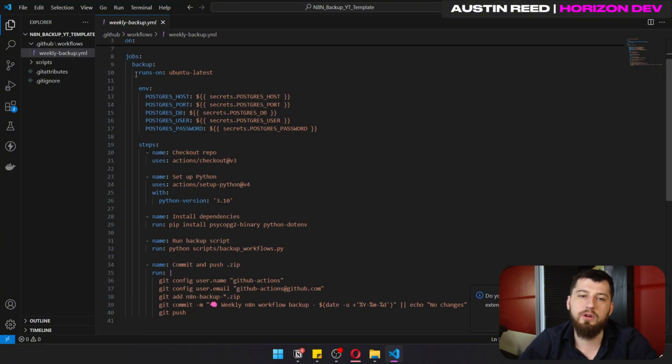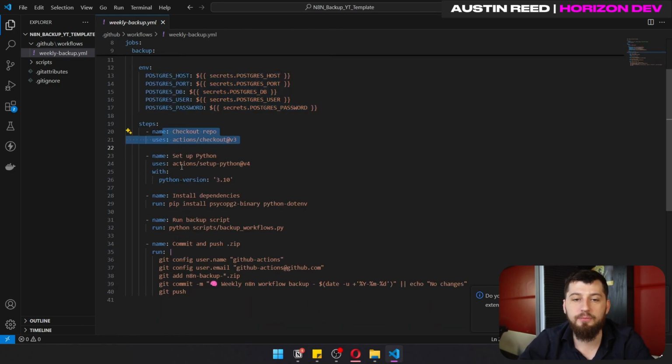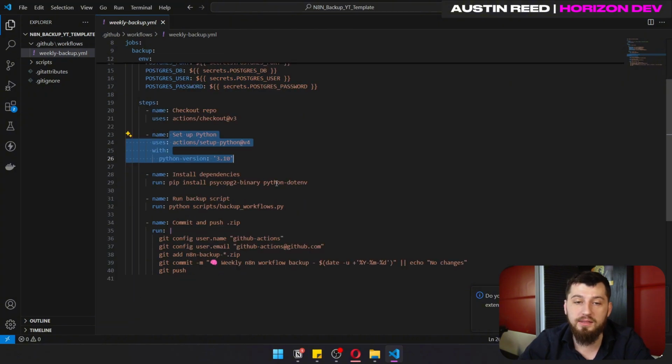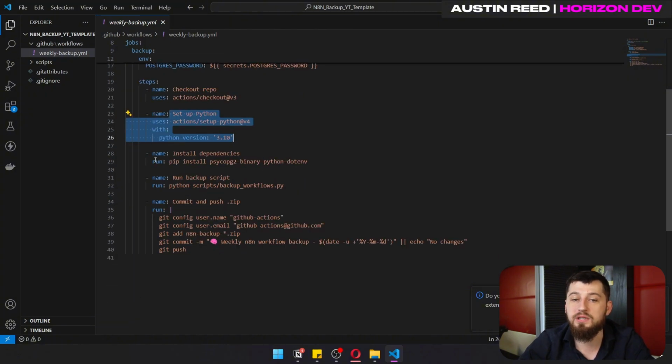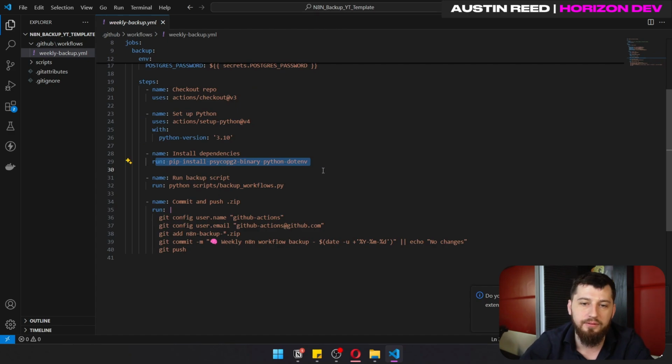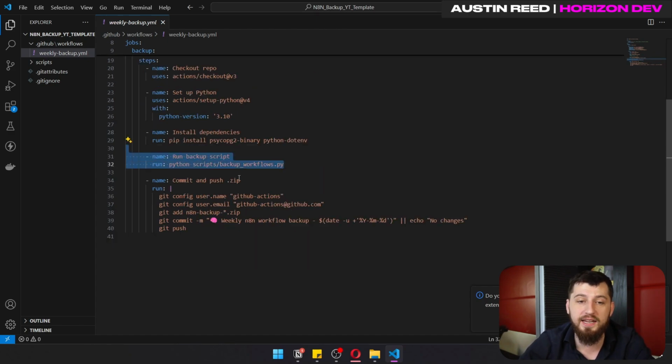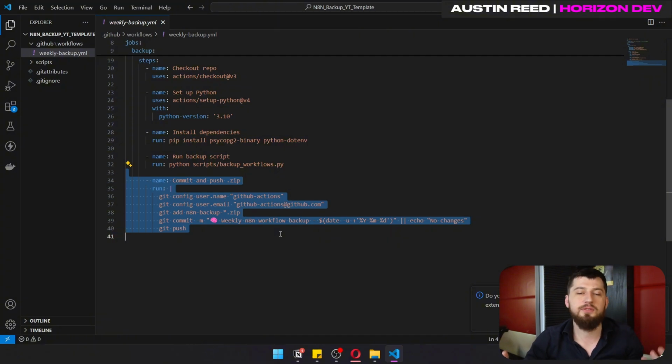Next, basically we're grabbing an Ubuntu machine. We're grabbing the secrets from GitHub. Next, we grab the repo. We tell it what version of Python we want to use. We tell it to install psycopg and a couple of dependencies, right? We run the script we just created, and then we save the zip to the repo.